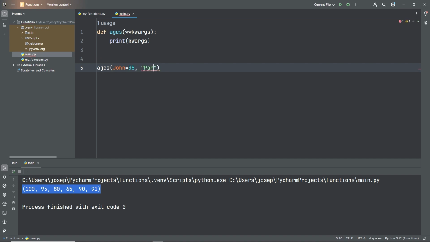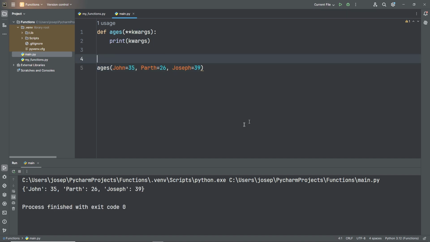Parth equals 26. Joseph equals 39, etc. Now, if we print those, we've got a dictionary. So we could have as many values as we want. Bob is 90. So we can just add to them.